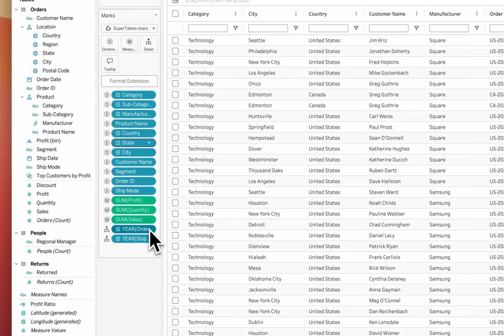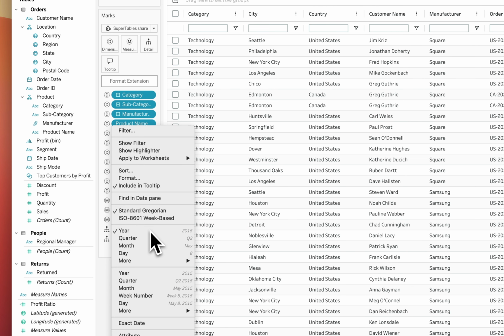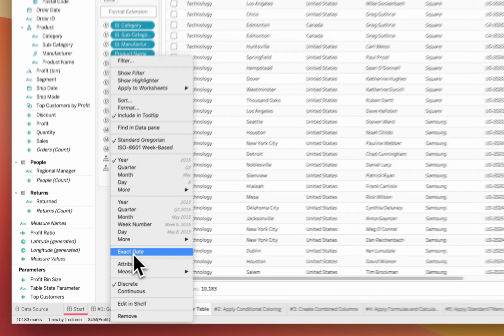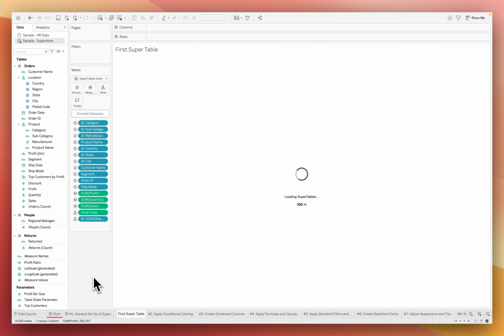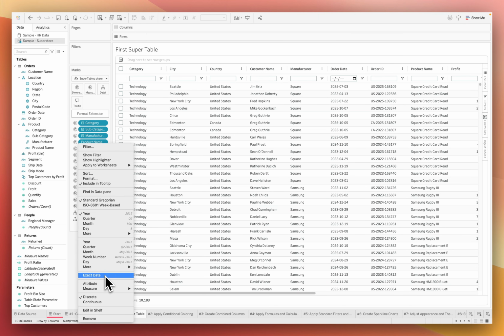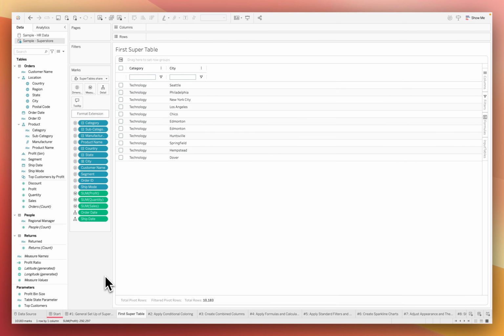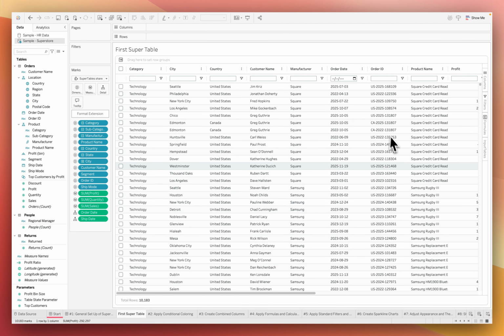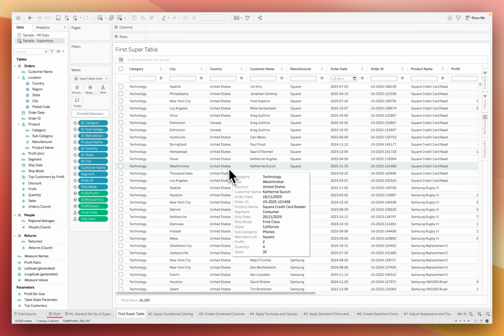In SuperTables, it typically makes sense to change the date granularity to exact date. In that way, we have a proper date value for each row in our table. Let's also do this for ship date. As we can see, we already have a functional table. All we need to do now is some final configurations to put the columns in the right order and make it look nice. To switch around the column orders, we can simply use drag and drop.